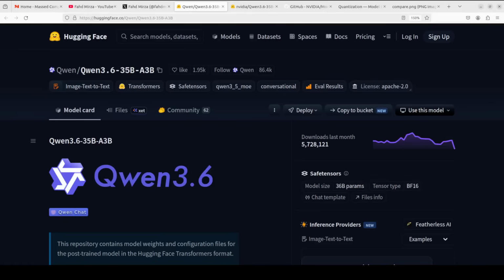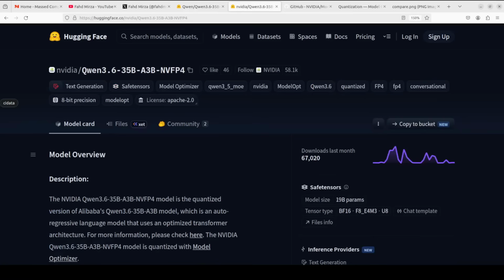Such is the quality of Qwen 3.6 that companies like Nvidia are still optimizing it. Nvidia just released what is arguably the best quantized version of Qwen 3.6 35 billion A3B available right now. This is not a community repack.